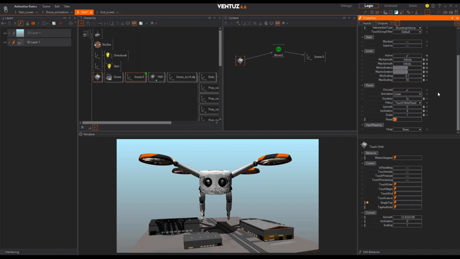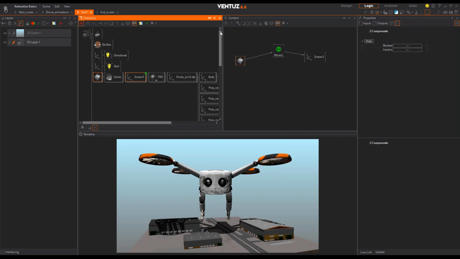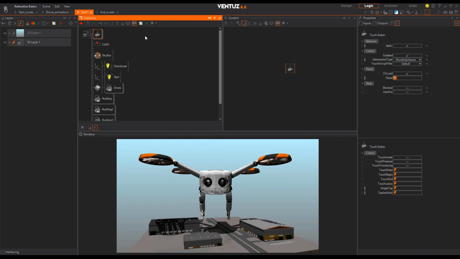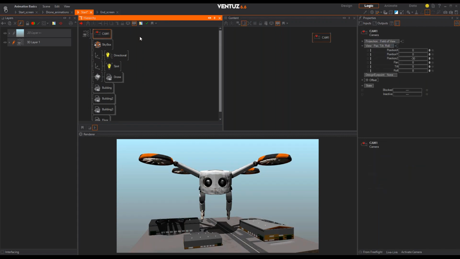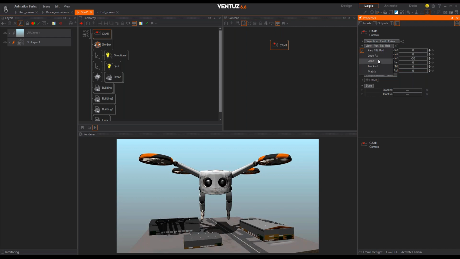I was just talking about the camera, so let's do this actually, because this is a good turning point to get to the animations. So the first thing we are going to do is just add a camera and actually delete this touch button because we don't need it. And let's have a quick look at this camera. We have different view types. At the moment, it's at pan, tilt, and roll, but we want it to orbit because we want to orbit this little drone. And just switch it.